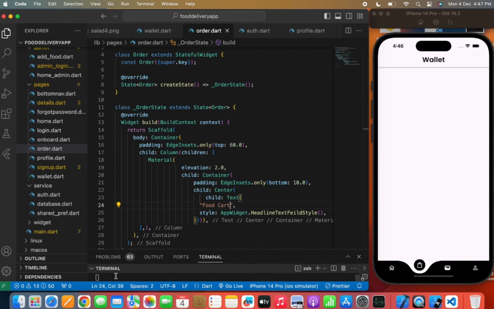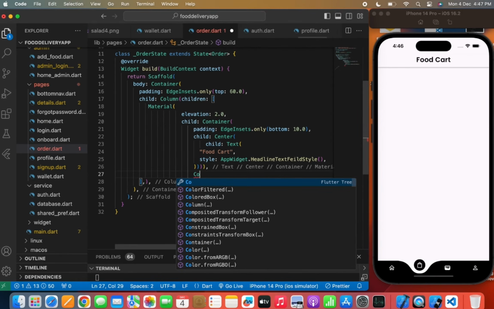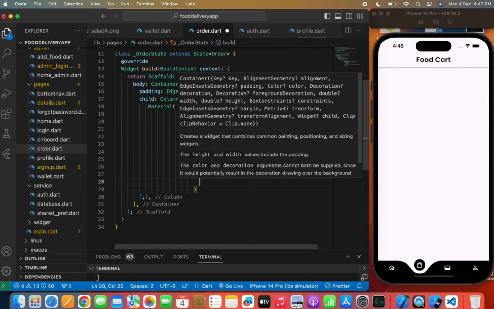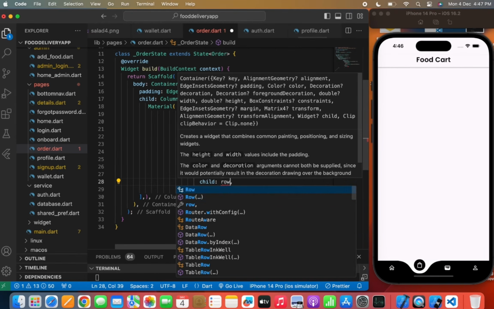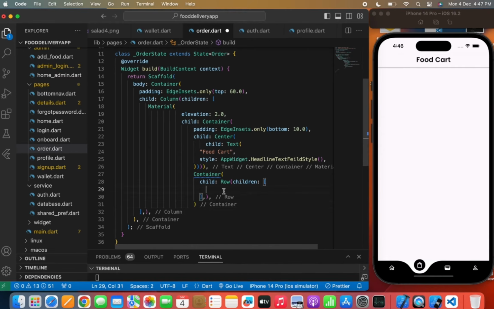Now we'll create a container where we'll show the quantity of the food item, then the image of that specific food, and then the price and the name of that food. And just below it, there will be the total price and the checkout button. So we'll write Container, child Row, and in the Row widget, I will create one more container, and in the child Text I will show the quantity.